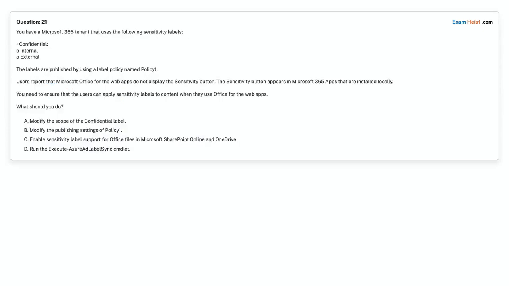Question 21. You have a Microsoft 365 tenant that uses the following sensitivity labels: Confidential, Internal, and External. The labels are published by using a label policy named Policy 1. Users report that Microsoft Office for the web apps do not display the sensitivity button. The sensitivity button appears in Microsoft 365 apps that are installed locally. You need to ensure that the users can apply sensitivity labels to content when they use Office for the web apps. What should you do?